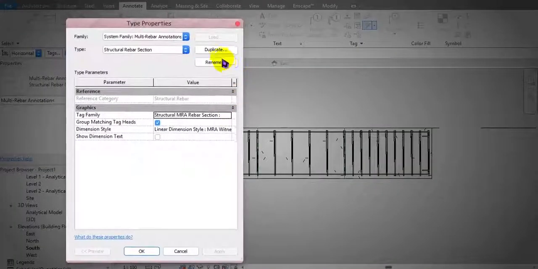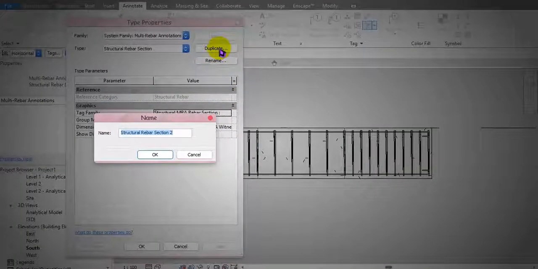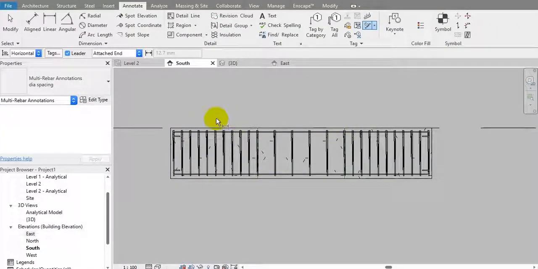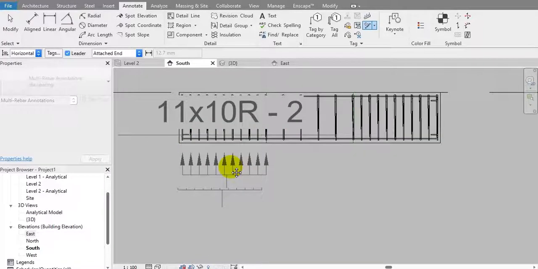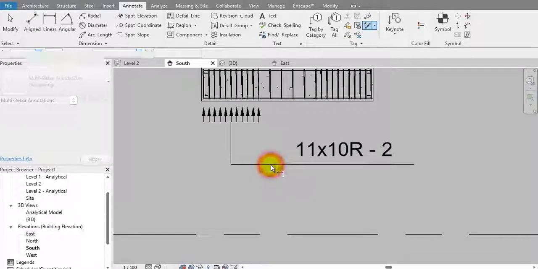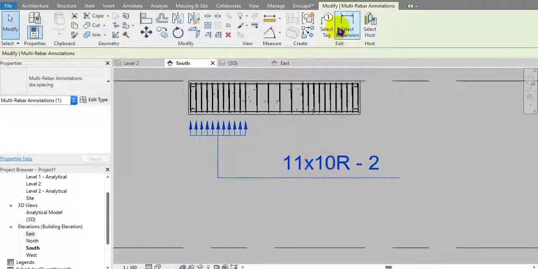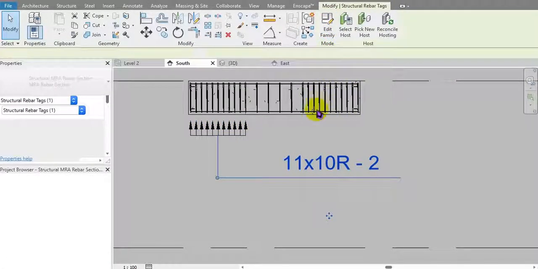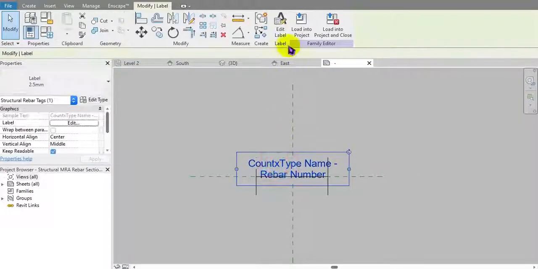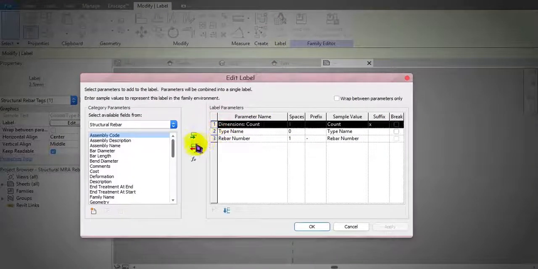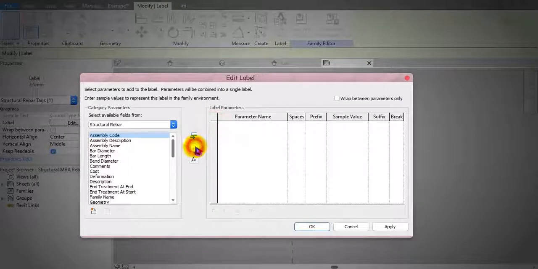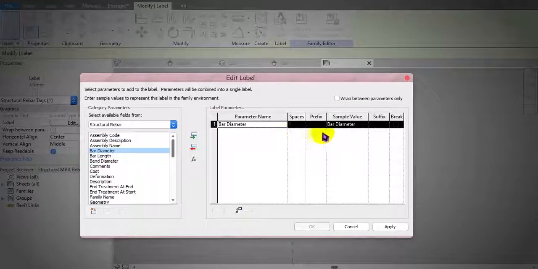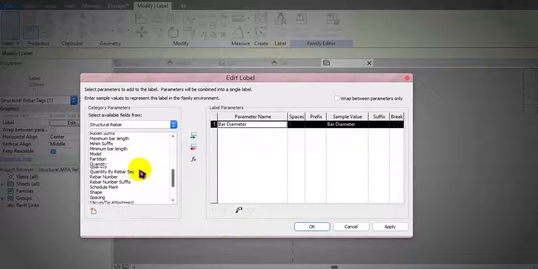First, I like to duplicate the tag and give it a name: diameter and spacing. Okay, and we're going to get in here and place it right here. Okay, now select the tag, edit the family, and edit the label, to have the bar diameter and the spacing right there.